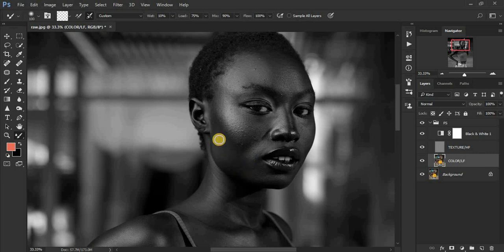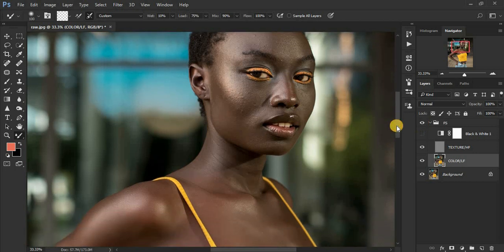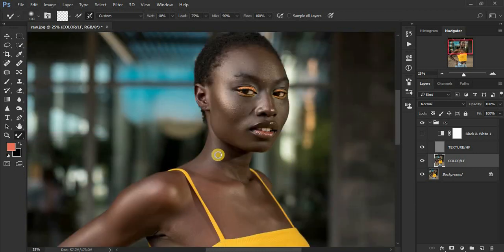So let's check on our progress as usual by turning off this black and white layer and turning it on and off. You can see before and after. You can see right on the forehead of our model we have blended that area pretty well. So let's come down below the neck area and blend it also. Let me zoom out by pressing Ctrl minus on the keyboard, and now we blend the neck area of the model.